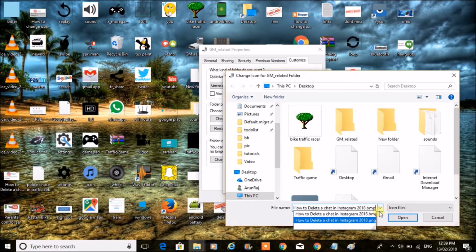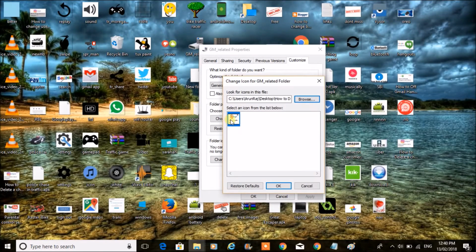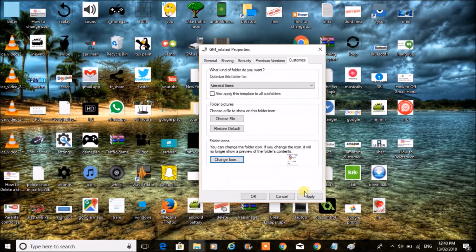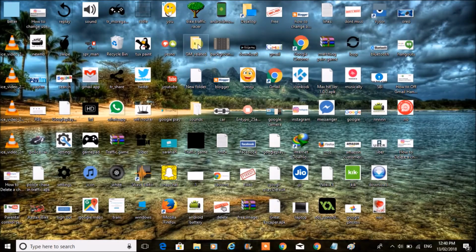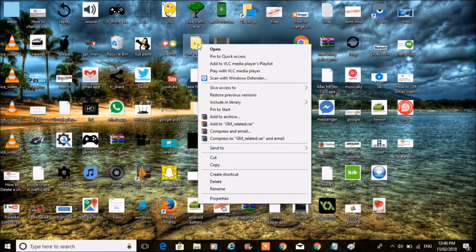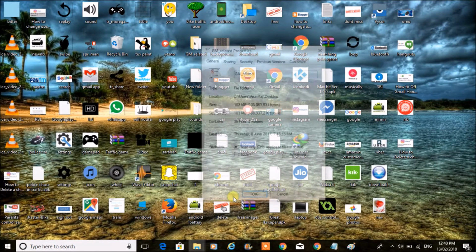See here, .bmp, bitmap image. See here, it will take. Click OK, click Apply and click OK. As the size is too big, it is not taking. If you try, you can do it.